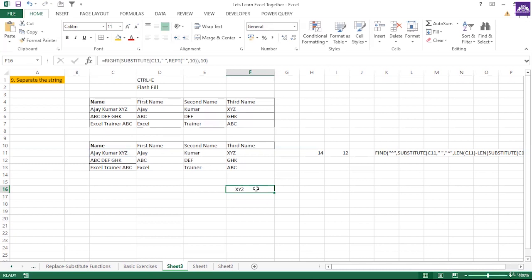that last word we have extracted. And you can use the TRIM function, guys. The TRIM function we use to actually remove the spaces.